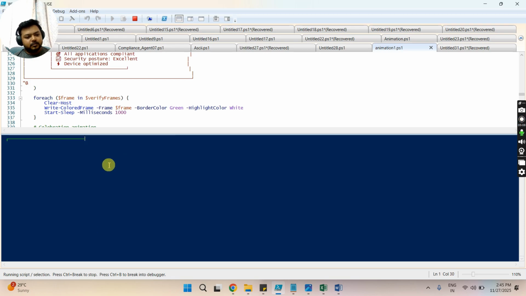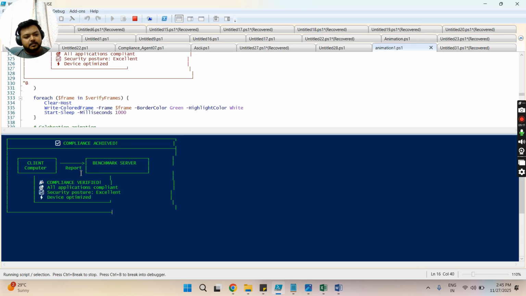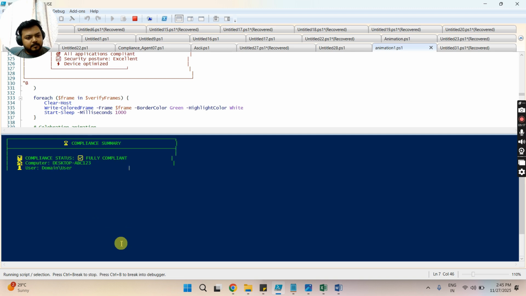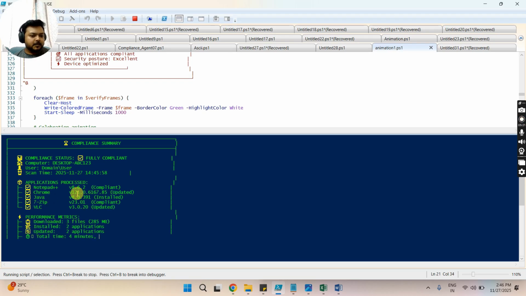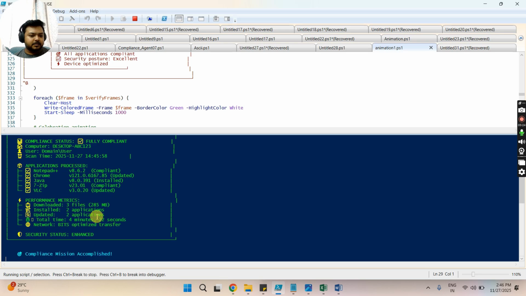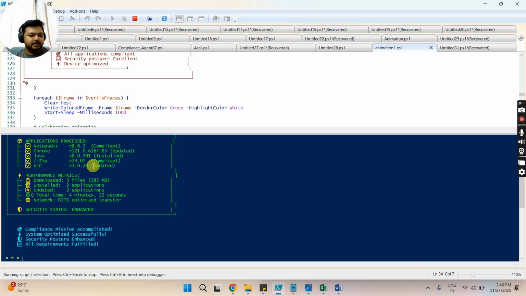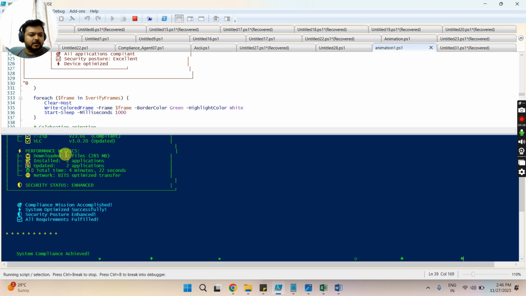Once everything is done, it reports back to the benchmark server that the device is compliant as per the benchmark configurations. You can see compliant, updated, installed, compliant, updated status. The report will look like this.